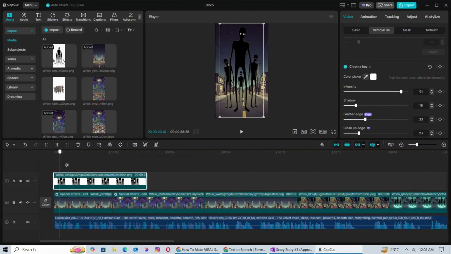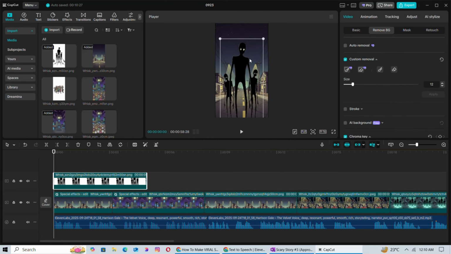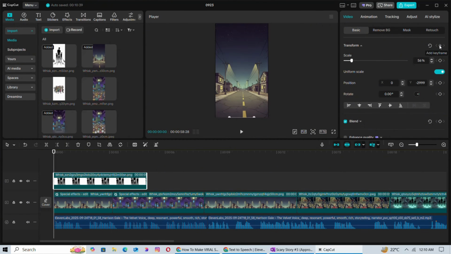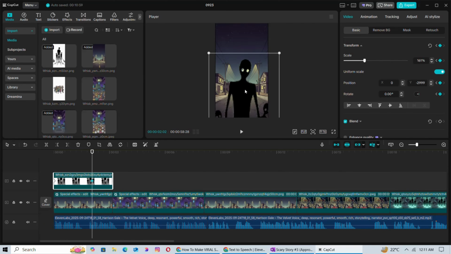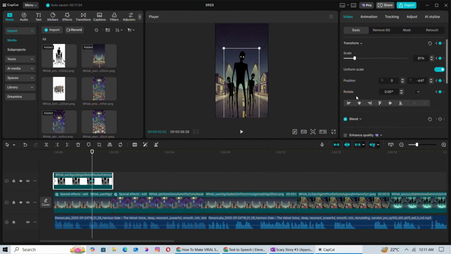Next, it's time to add motion with keyframes. Place the first keyframe with the image positioned below the main frame. Move forward a few frames, add another keyframe, and reposition the alien to the center. This creates a smooth upward slide effect.